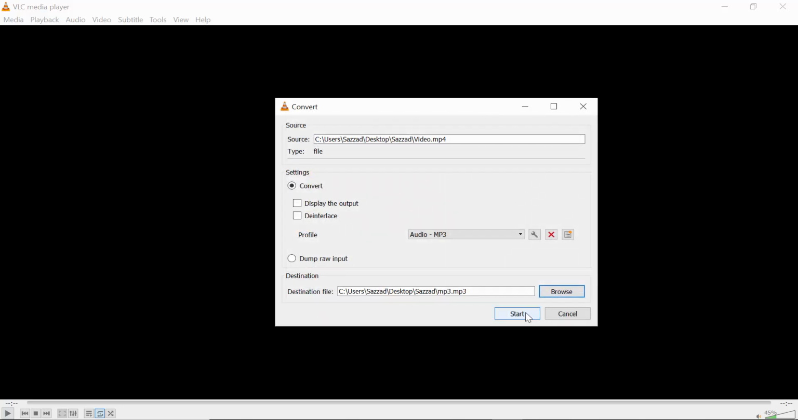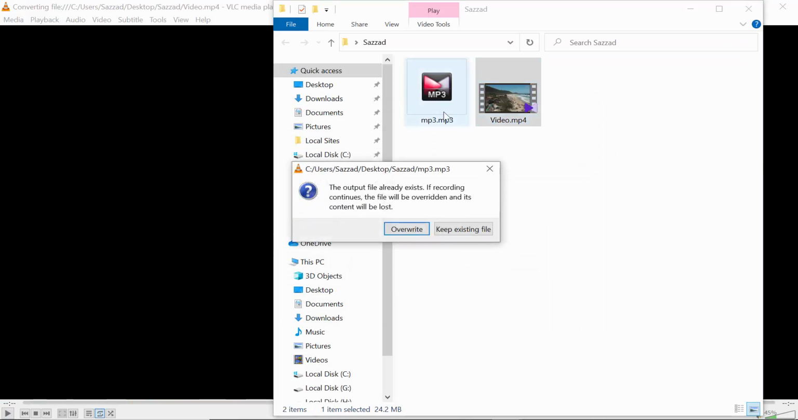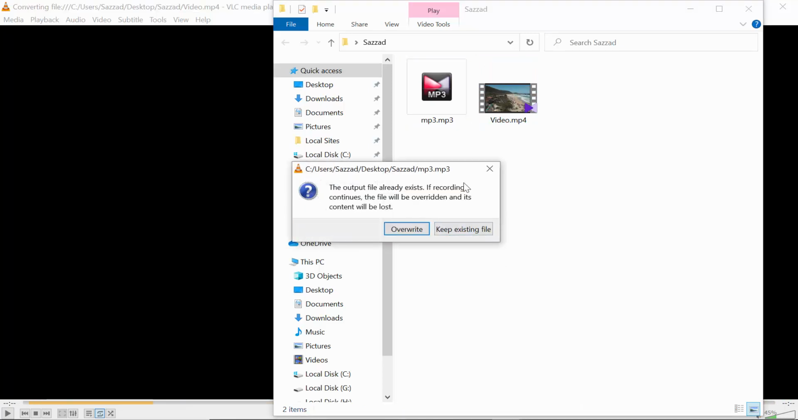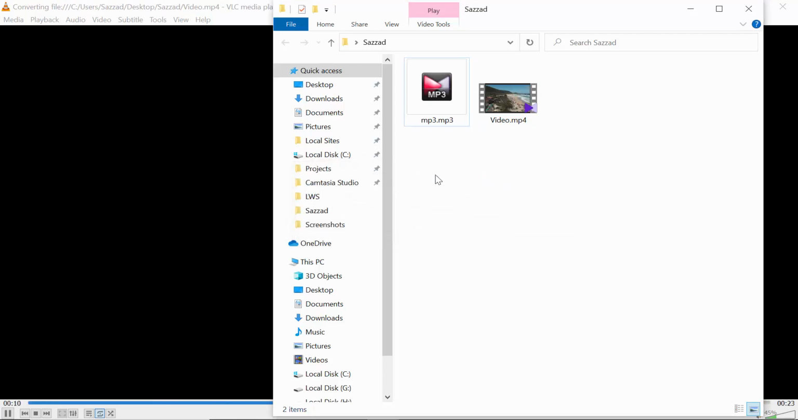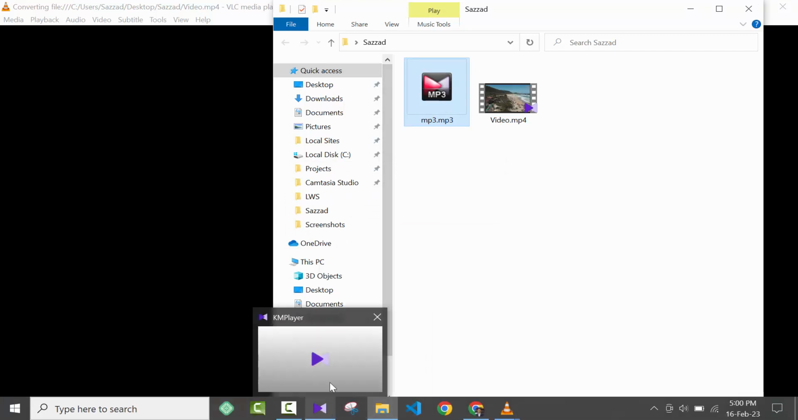Now start the convert. As you can see, the file has been, then click on overwrite. As you can see, the file has been created successfully. Now open it. Just open it in KM player.